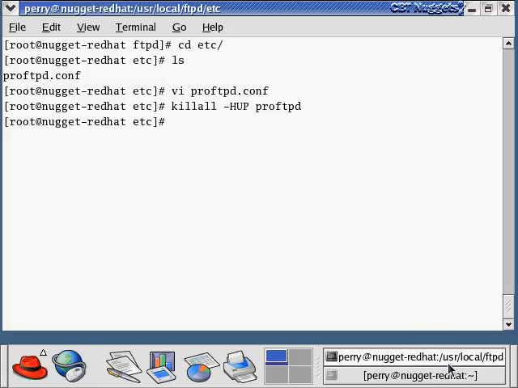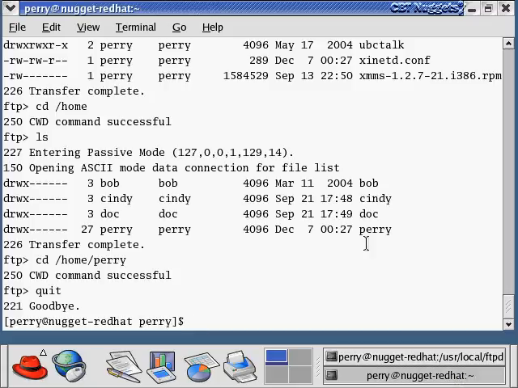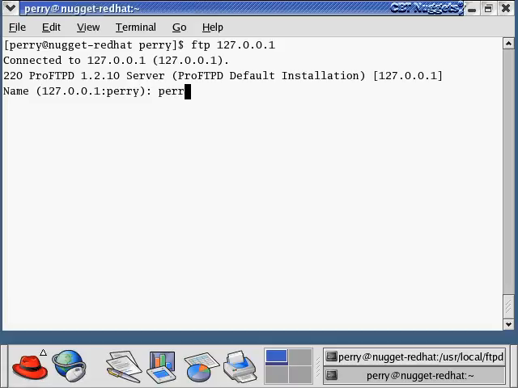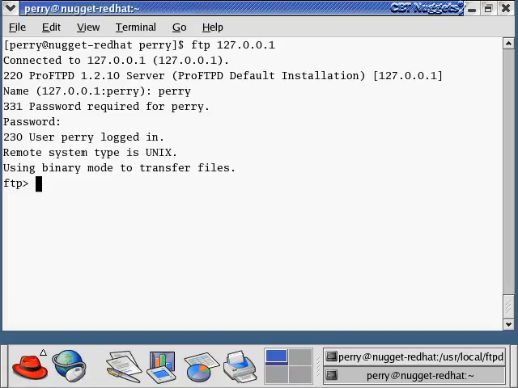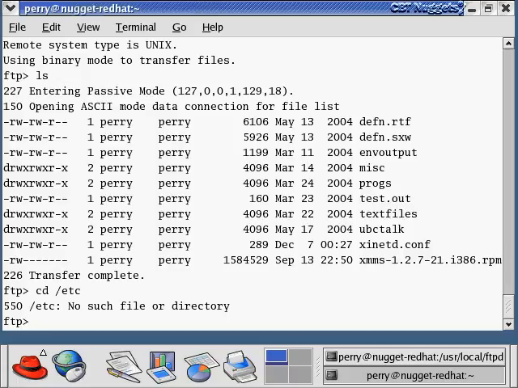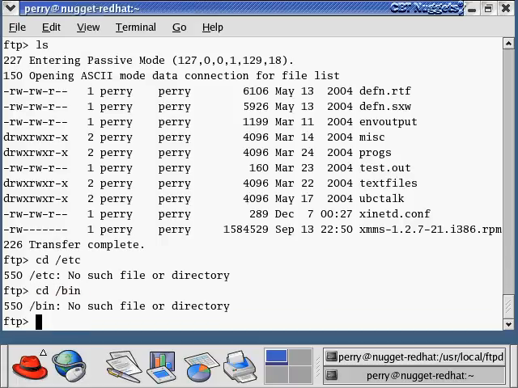Okay, now let's go back to the Perry side of things over here. Let's clear the screen. Let's go back and do another FTP 127.0.0.1. We're going to log on again, just like before, type in the password, and now you can see I'm back in my home directory. Let me just go up to /etc there. Okay, it says there is no /etc file. What are you talking about? There's no /etc file. I know there is.